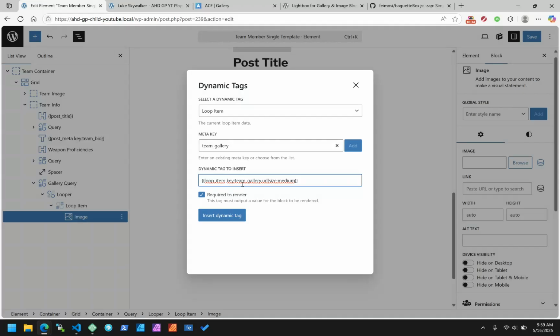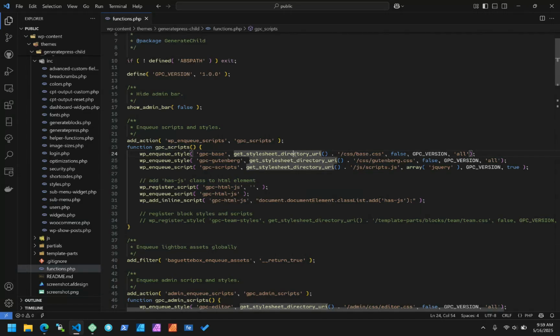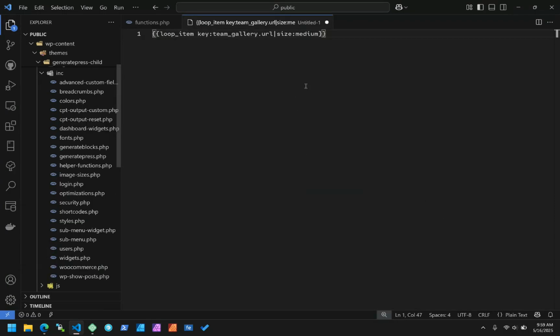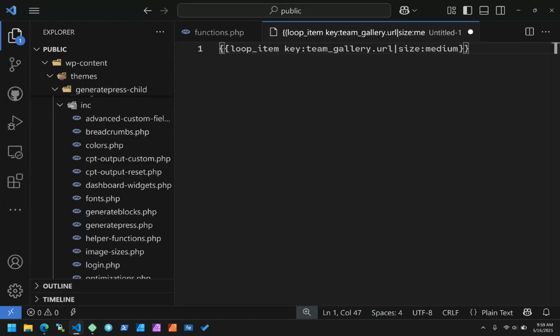Okay. Team gallery. Yeah, URL. Team gallery dot. You can't really see this that well. Let's break this down. Let me jump over here. Open a new tab and make that a little bigger. Woo! Made the whole thing bigger.